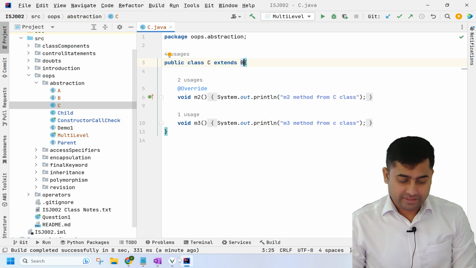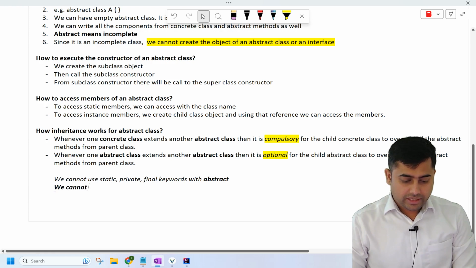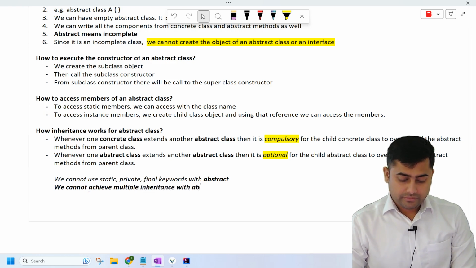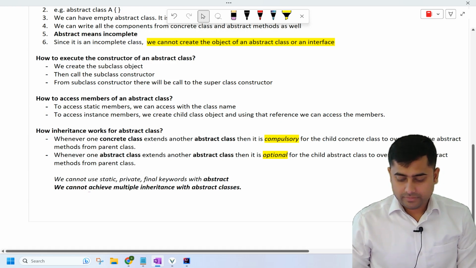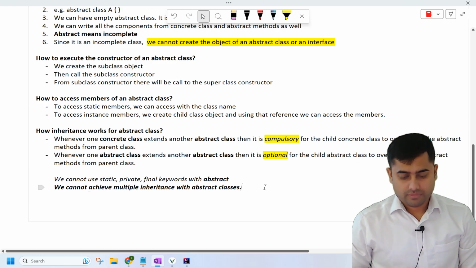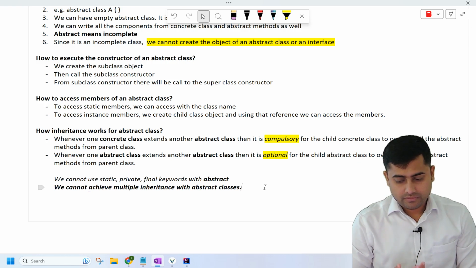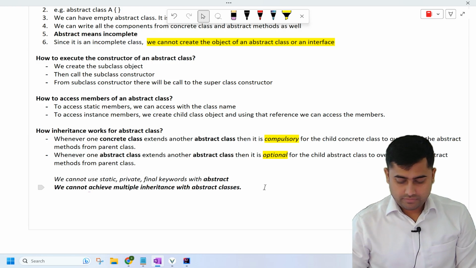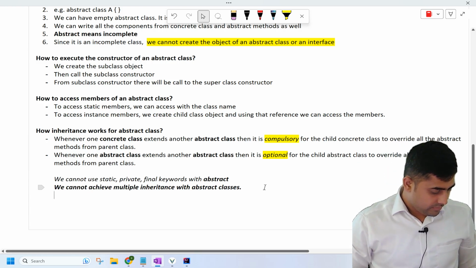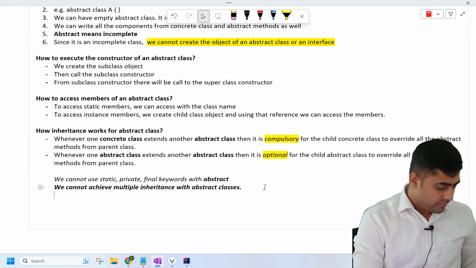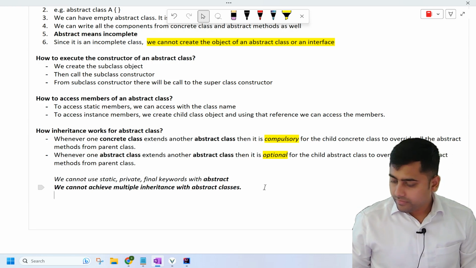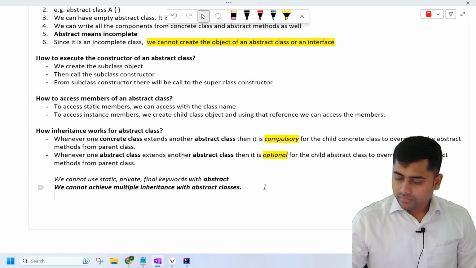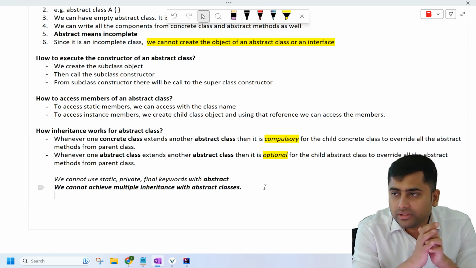We cannot have multiple parent classes. So remember, we cannot achieve multiple inheritance with abstract classes. Clear on this part? ठीक है.